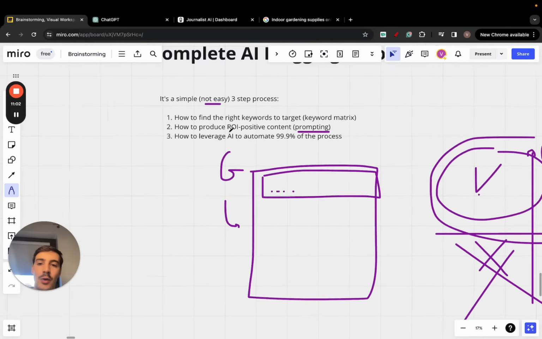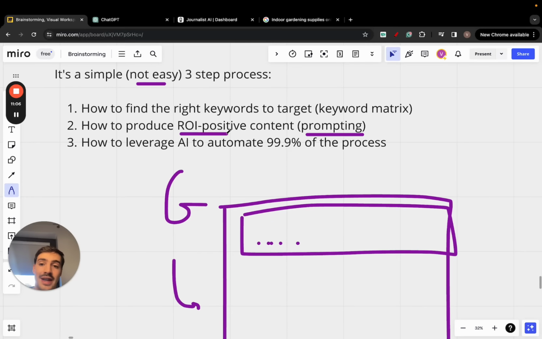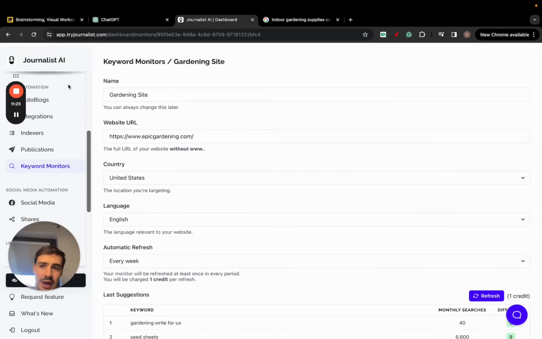Now, how to actually produce ROI positive content. The ROI positive content, of course, stems from the keywords you choose. Again, you've got to choose the buyer intent keywords, because buyer intent keywords are keywords that articles will be ranking for that lead to purchases of either a service or a product. Now, how does this work? It's all about prompting. Whether you use ChatGPT or Journalist AI, I'm going to use Journalist AI right now because it's easier.